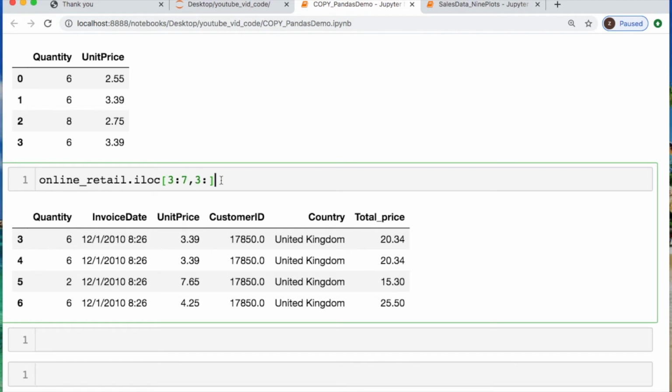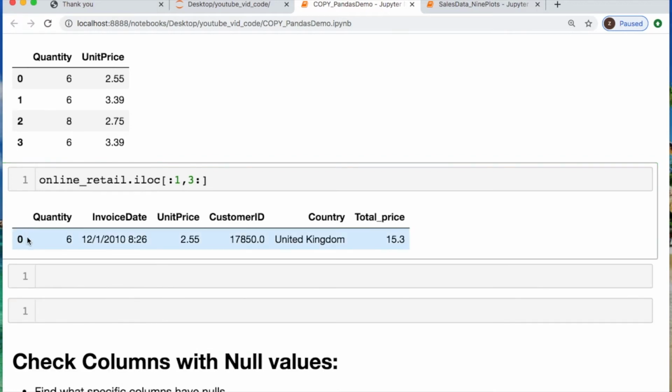And I want to note something. Index bases start from 0, okay? So I want you to take note of that. Also, this is taking from 0 and stopping at 1. So that's why number 1 is not shown here.